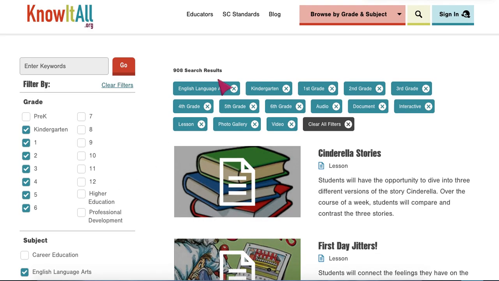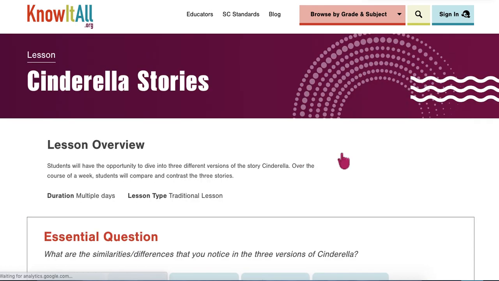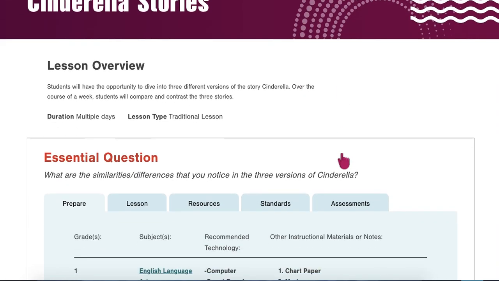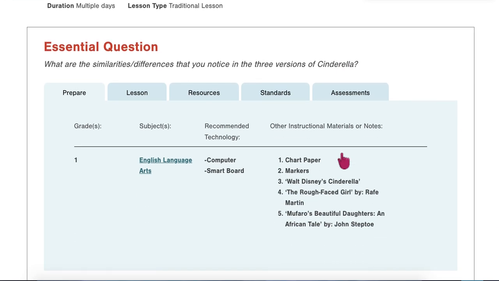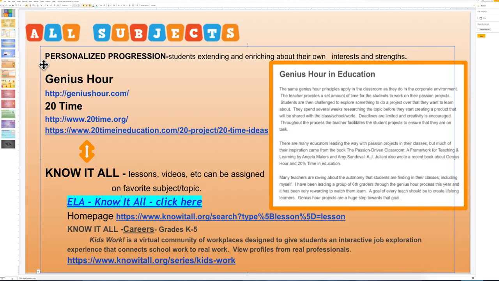If we go to the ELA version of Know It All, we can see that it pulls up different stories. So if I click on Cinderella Stories, it'll give us lesson overviews. It will give us an essential question such as, what are the similarities and differences that you notice in the 3 versions of Cinderella? It will give you the preparation, the lessons, the resources, and the standards and assessments. So it does offer a wide variety of things for the students to do.